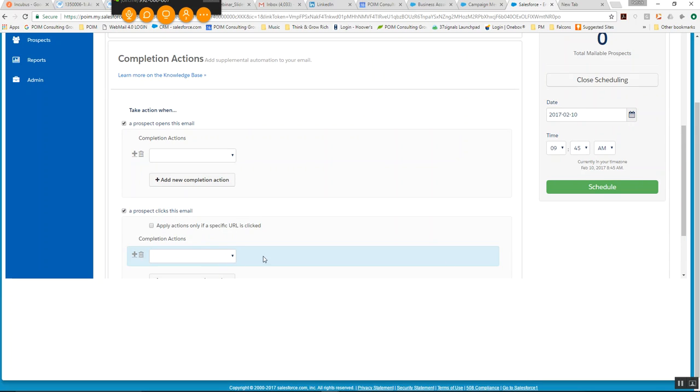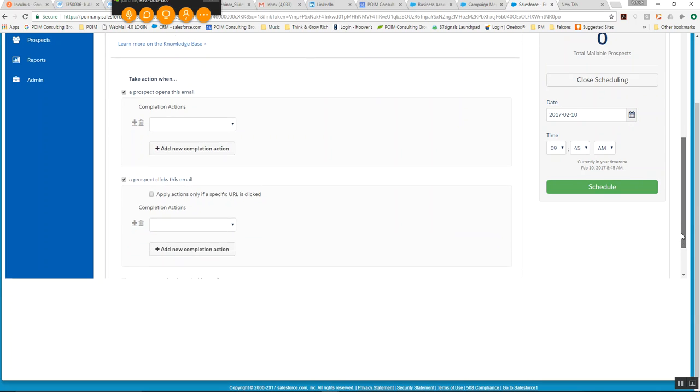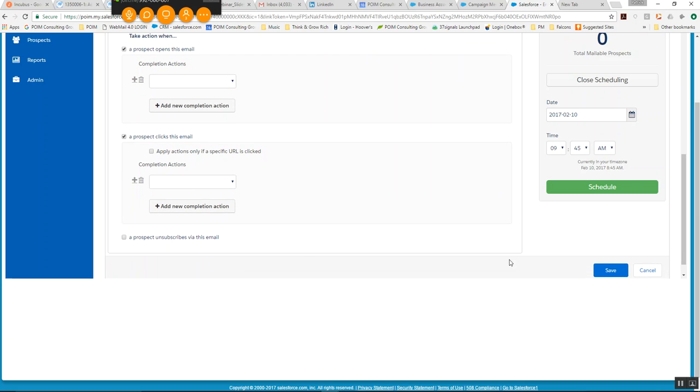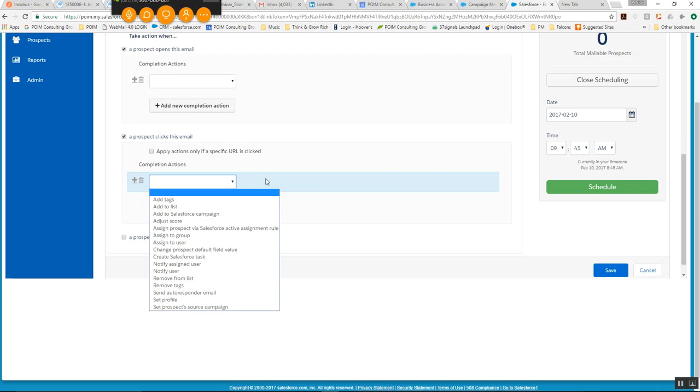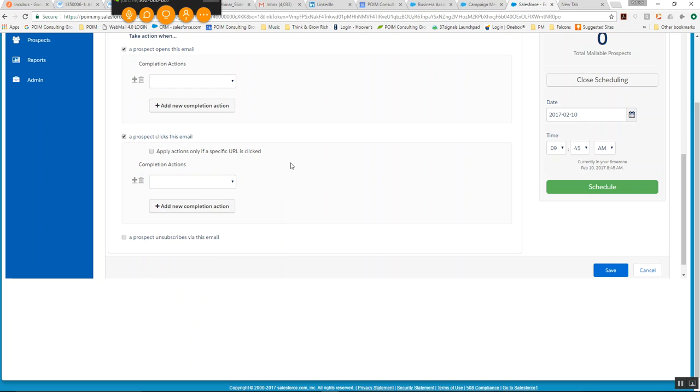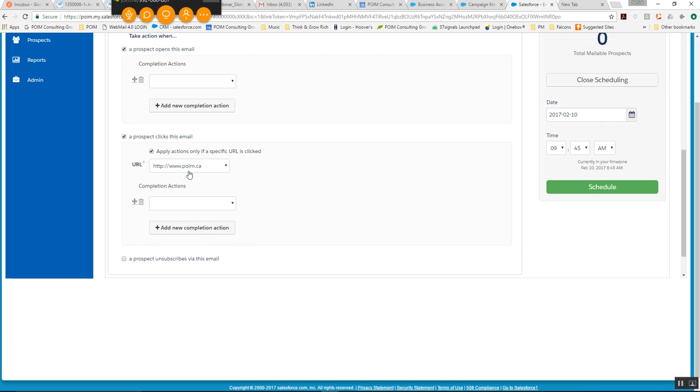And you can do this, like let's say you have a whole bunch of URLs in your email. What if you only want to see if they downloaded the file or clicked on the landing page link? You could say apply actions only if a specific URL is clicked. So go ahead and check that off. It'll list all of the URLs that are in the email, and you can pick which one.